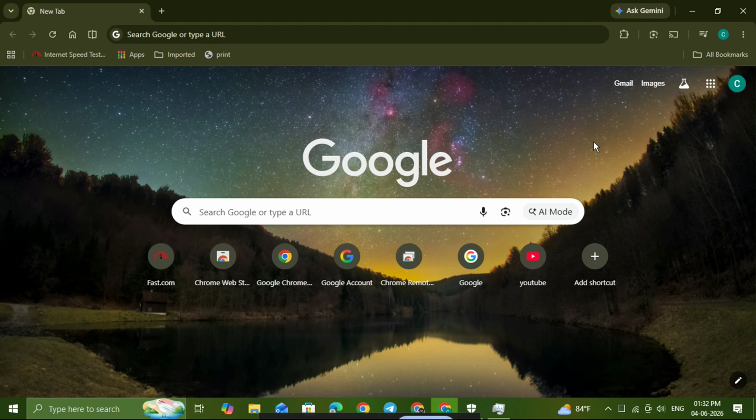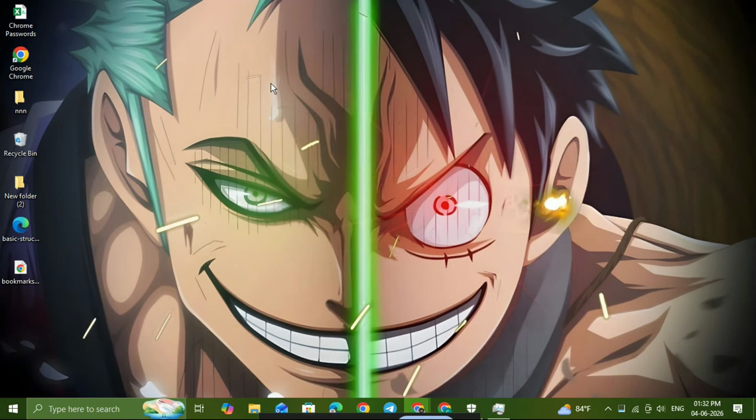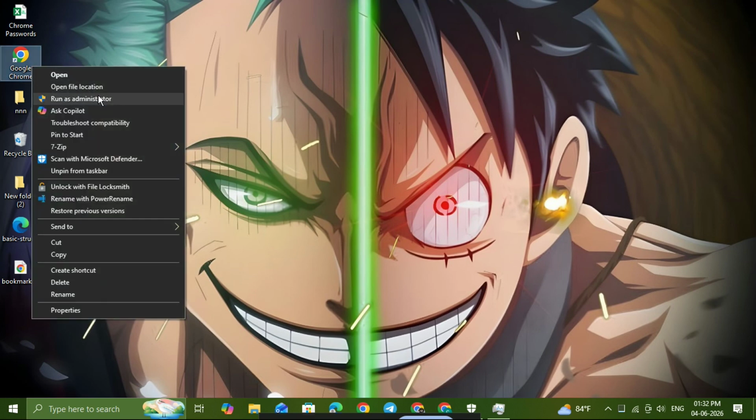If Chrome still won't open, the next thing to try is running it as an administrator. Sometimes a temporary permission issue in Windows 11 can block the browser from starting correctly. To do that, go to your desktop or Start menu and find the Google Chrome icon. Right-click the icon and select Run as Administrator. If Windows asks for permission, click Yes. This gives Chrome elevated access and can often bypass startup issues caused by restricted settings or a small system glitch. If Chrome opens this way, you've confirmed the problem was related to permissions.